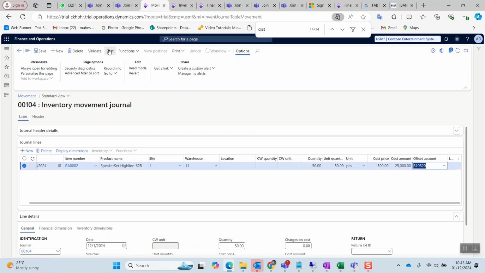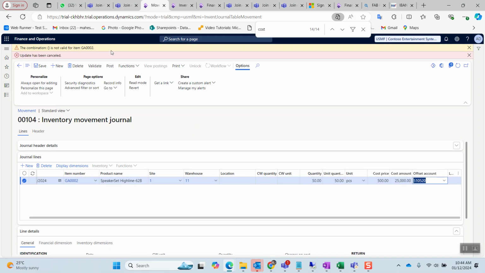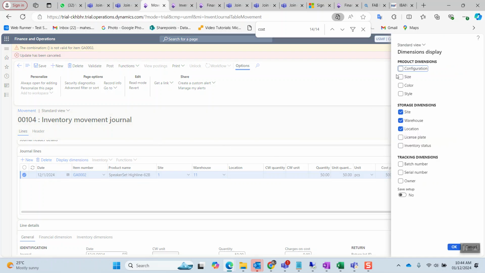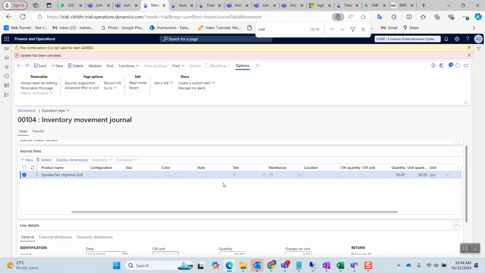When I post this transaction, the inventory will be updated and the cost will be posted in the respective ledger account. Here we have received an error message: the combination is 0, invalid. So what combination is required? When it says the combination 0 is not valid, it means that when you click on display dimension for this particular product, we have the product dimension group. So I just selected this product dimension group.